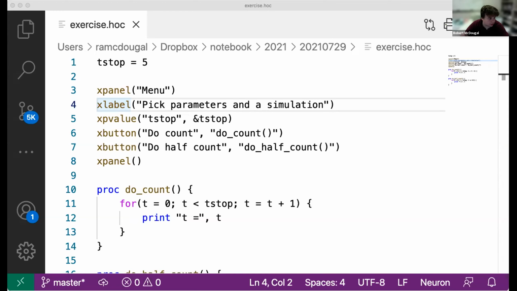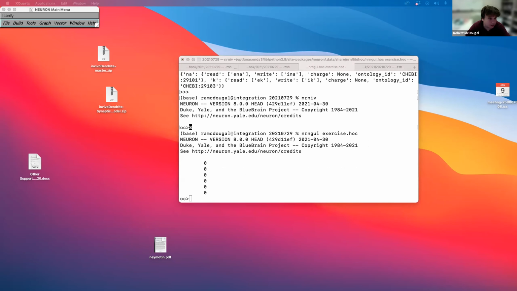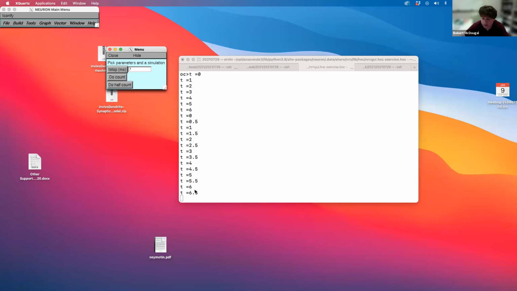And so, okay, just a final thing. Where is this? It is over here. If I were to run this, I would say enter in GUI exercise.hoc. It's going to pop up the GUI main menu, and it's on another screen. I apologize for that, but it creates this field where I can enter a thing, and then I have these two buttons, a do count and a do half count. If I set t-stop to, let's say, 7, and it does do count, it goes 0, 1, 2, 3 through 6. And do half count goes 0, 1, 2, 3, and so on to 6.5.